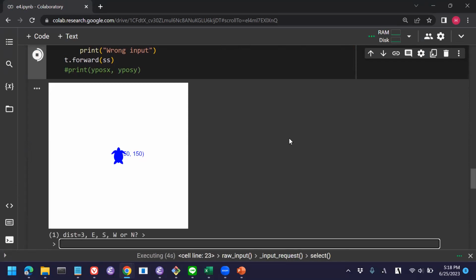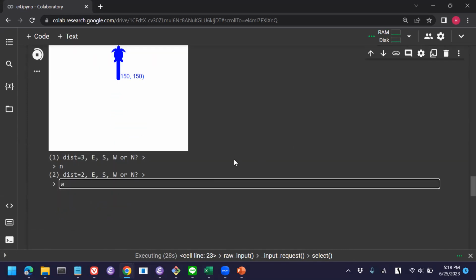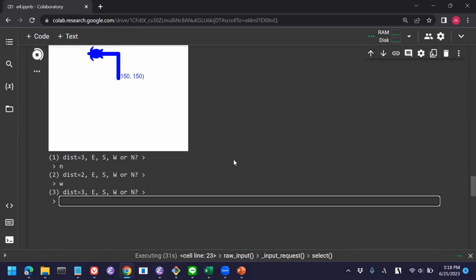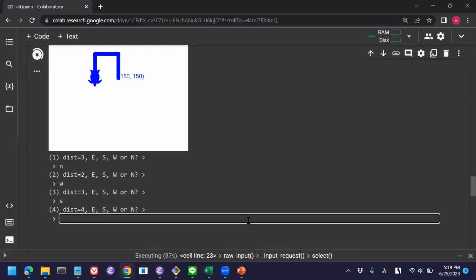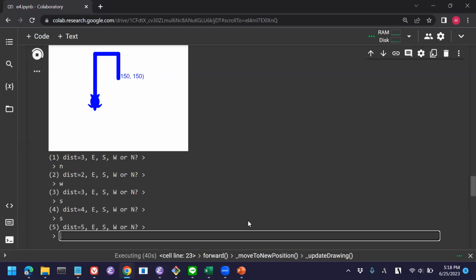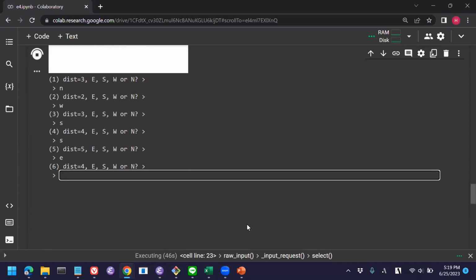Okay, so the distance is 3. Okay, we can go, for example, north. Good. It worked correctly. It walked toward north by one segment. Okay, let's write W, west. Good. South. Good. South again. It's working. Good news is that it's working.